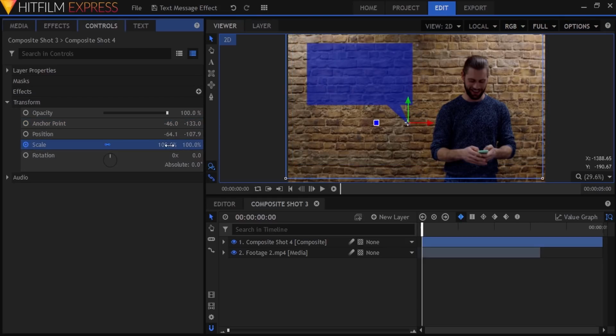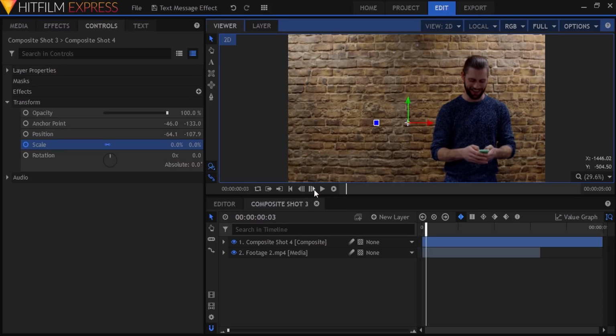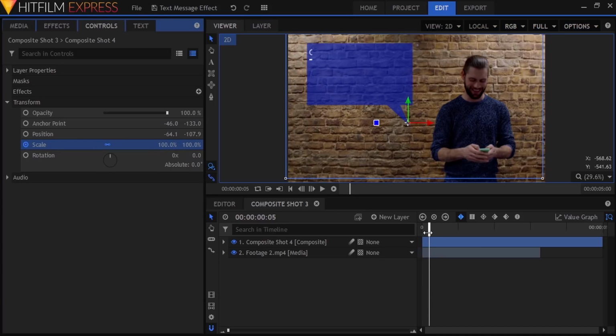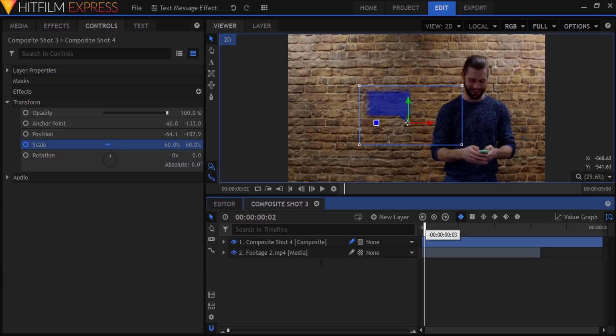Turn on keyframing for the scale and set it to 0. Advance those 5 frames and then boost it back up to 100. Remember to turn on motion blur, and there we have it guys, a finished text message.